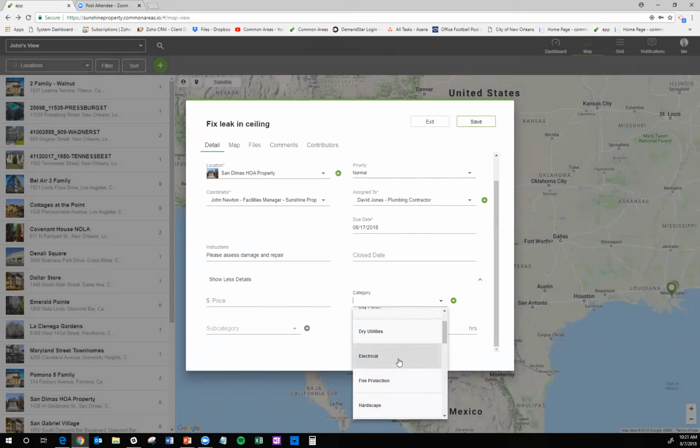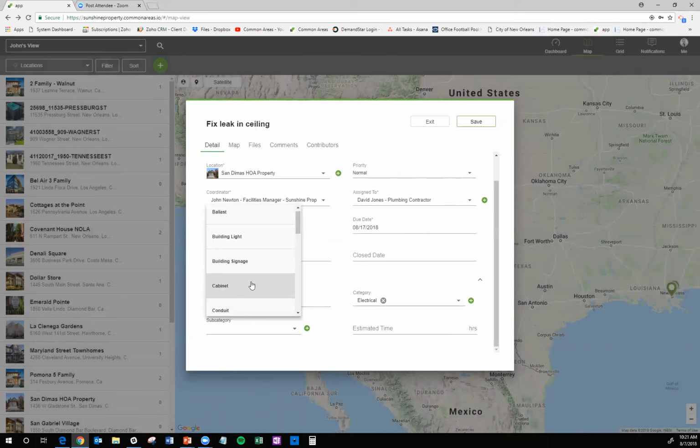If it's an electrical issue, or a fire protection issue, you can also go by subcategories, if you select that category first, of course. The subcategories tell you at a more granular level what the work is being done for. But this wasn't electrical, so I'm just going to get rid of that. These are just some of the optional fields.